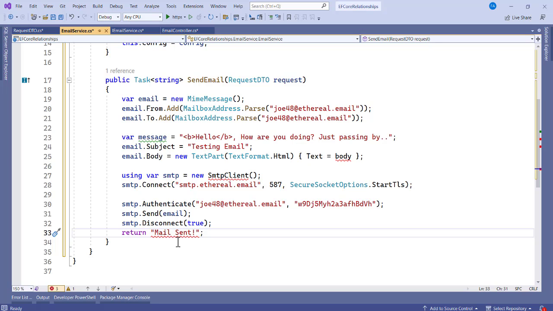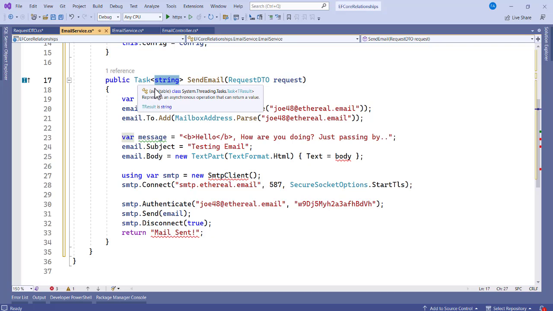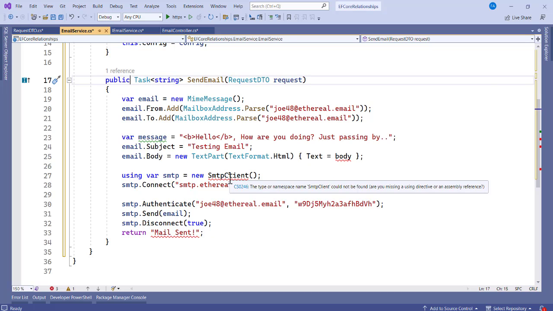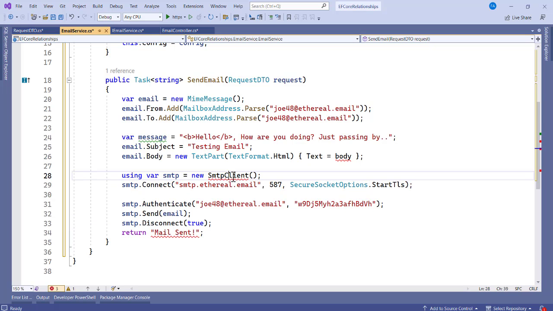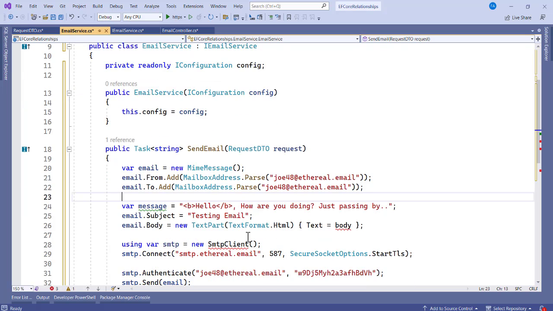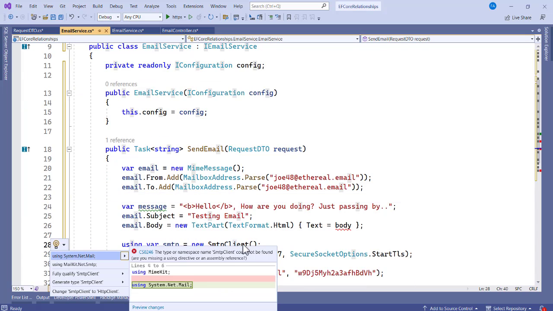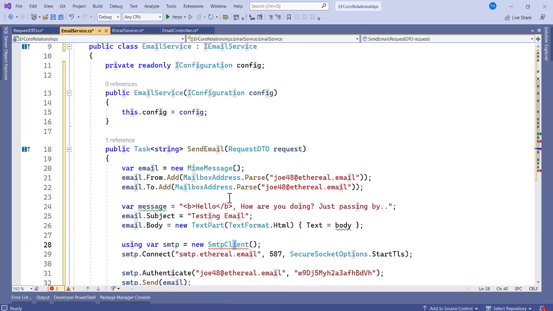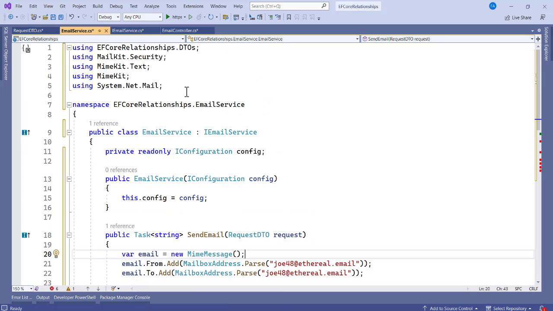Okay, so now let's see what we have to do here. Now this is a task, and returning a string is a task. Can we make it async? Let's fix this first. Control plus period, let's see which one we are using. That's MailKit, not this. You're supposed to use the System.Mail, we don't need that. So let's use the one from the MailKit, that's the second one. Not this, this is not System.Mail.